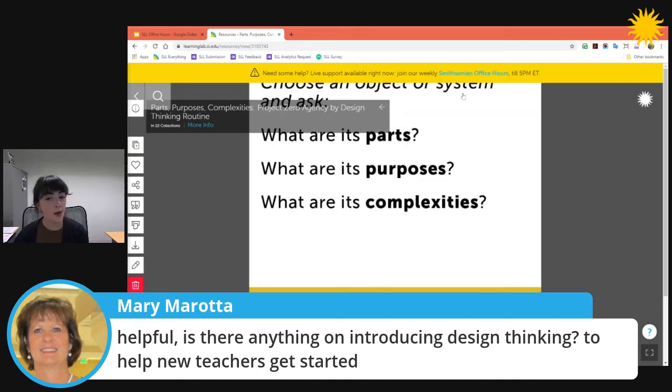In this case, parts, purposes, and complexities is a routine for looking closely and involves three main questions. What are its parts? What are its purposes? And what are its complexities? Really simple questions which help students dig into and think about why an object or a system are designed the way they are.